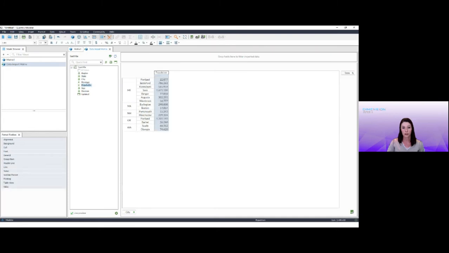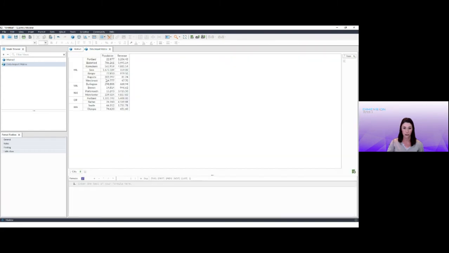So we'll go ahead and bring in our revenue and our population data as well, and we'll bring this into our matrix. And I'll just rename this: right click, rename the matrix from the tab. I love this feature. I use this all the time. We'll call this city data.